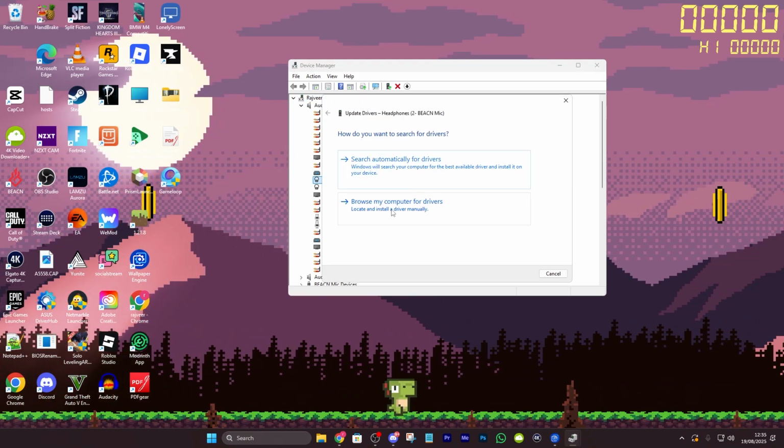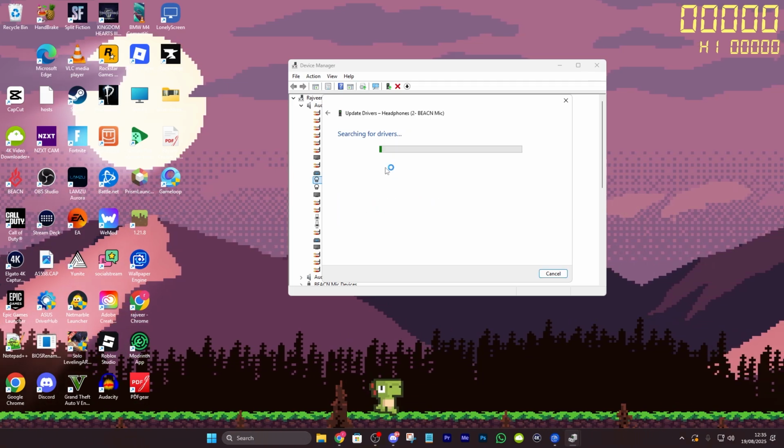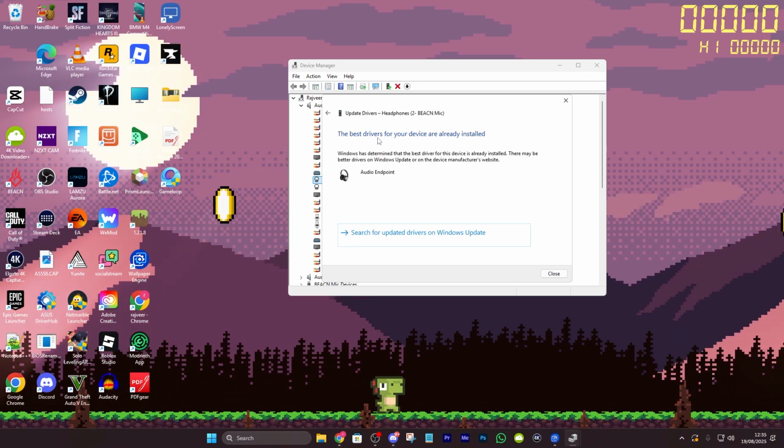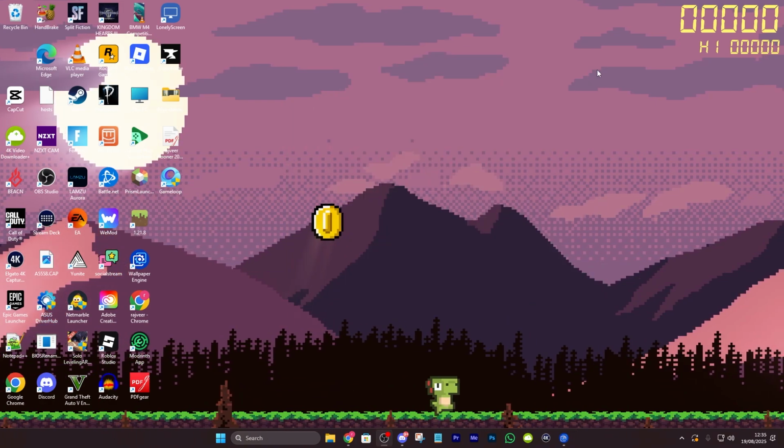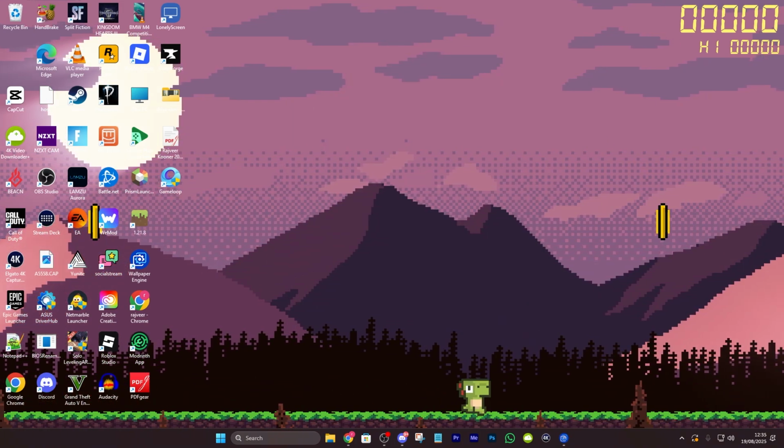Then you can search automatically for a driver, or you can browse your computer if you just downloaded one. And then, if you have the latest driver installed, it's going to say that you do. And all you got to do is press close, and then you'll be good to go on that front.